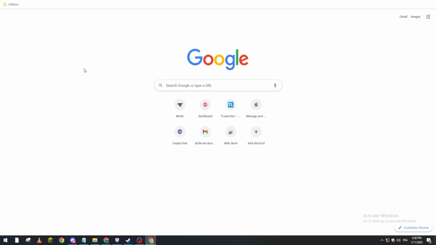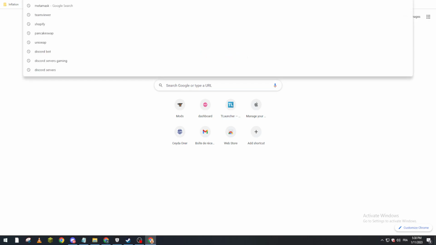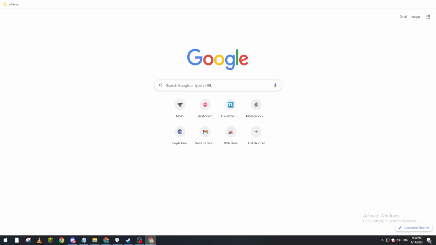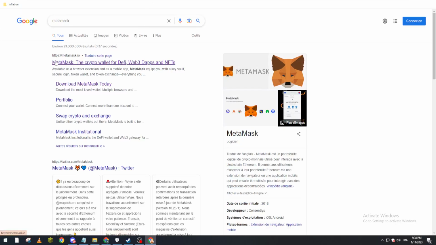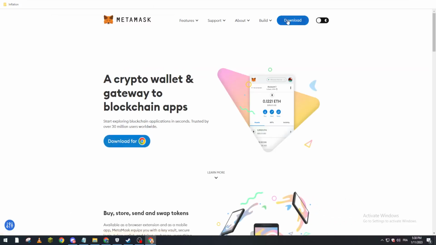In order to download it on your browser or your phone or whatever it is, you just have to go, for example, to your Google Chrome or any browser, then search for MetaMask. And from here, guys, you see this website. Now we click on it and we click on download.